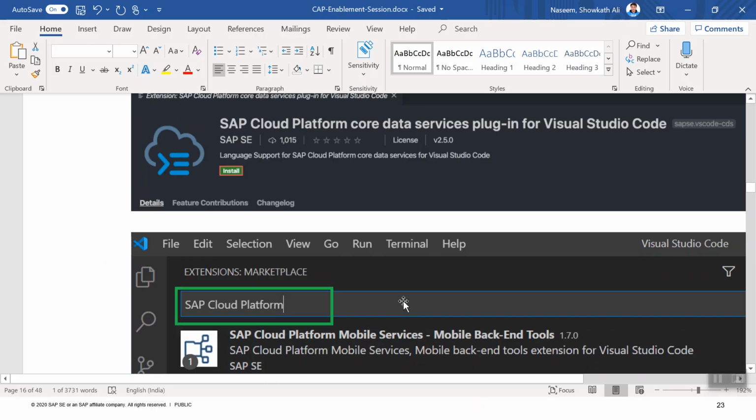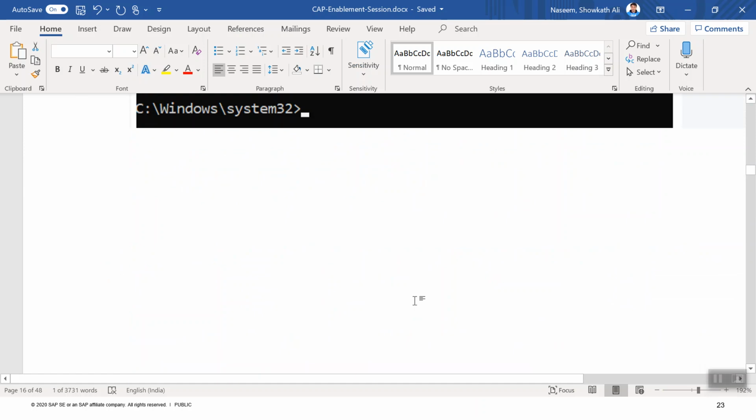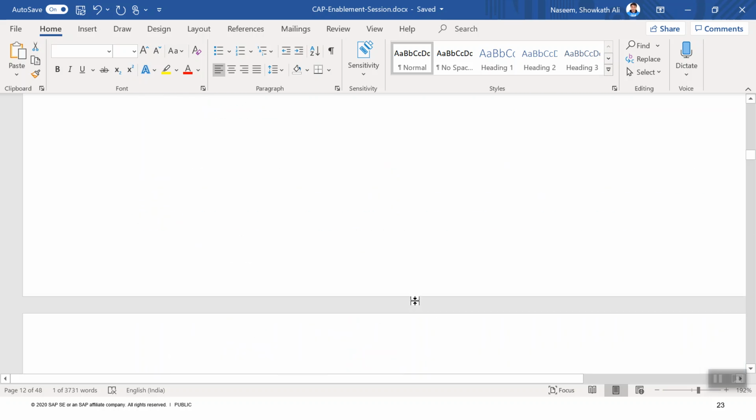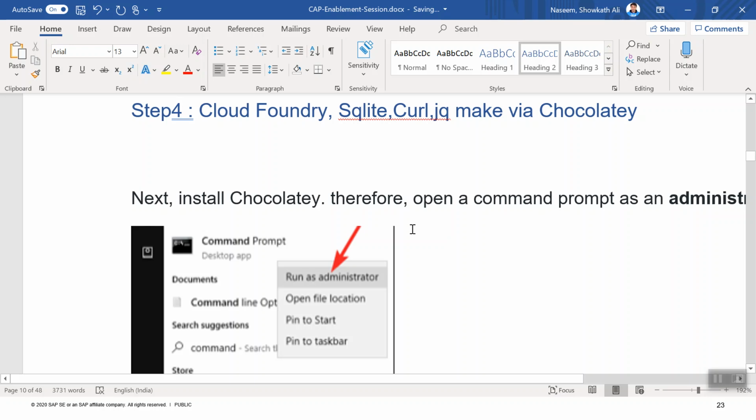So those things we are going to see. Okay, let me just go to the steps here. Yeah, so I'm going to show you how to install the remaining steps, for example Cloud Foundry and the remaining plugins.